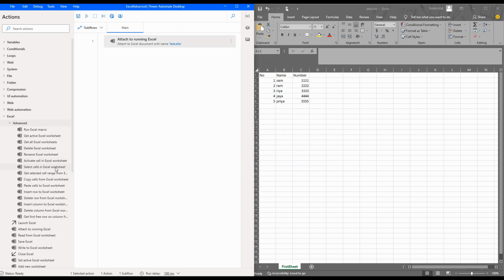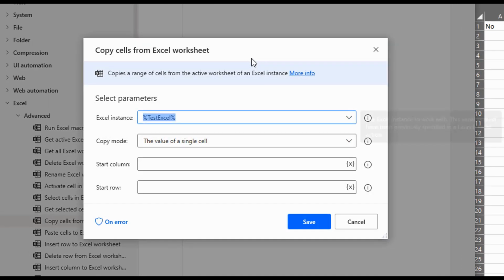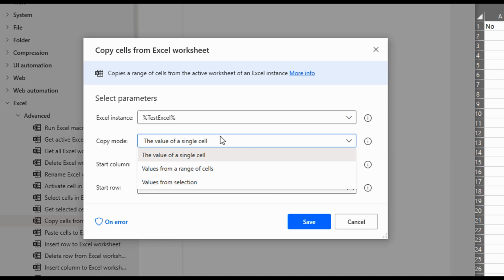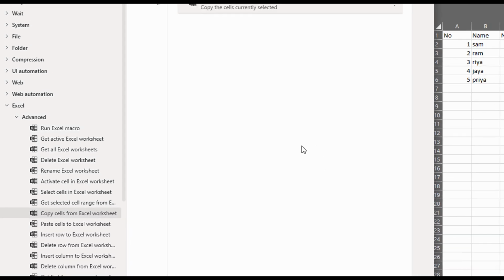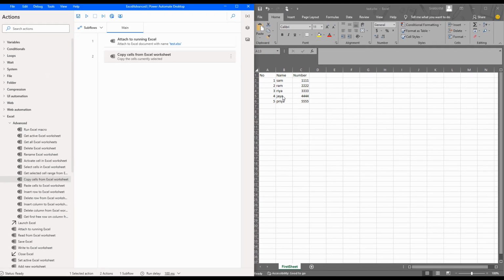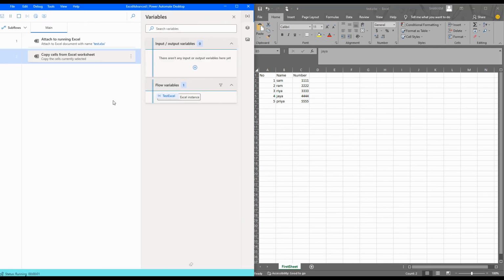Next, we can check copy paste of cells. So I am starting with copying cells from Excel worksheet. I have passed the Excel instance. Then we have three copy methods. First one is single cell, then from a range of cells, then from a selection. So here I am choosing values from selection, and I am going to select two cells, that is B5 and B6, and let's run the bot.